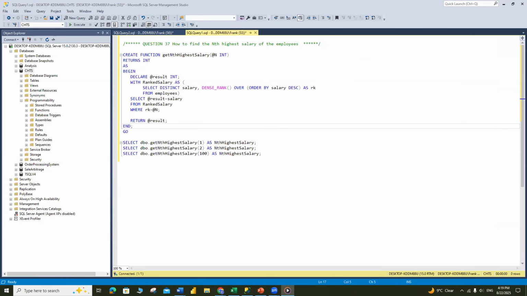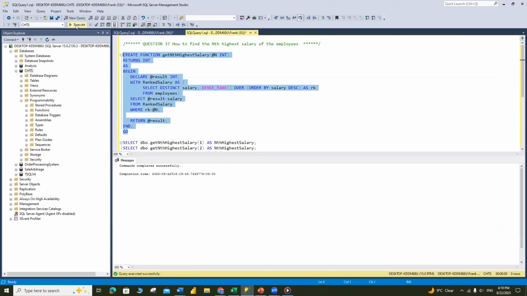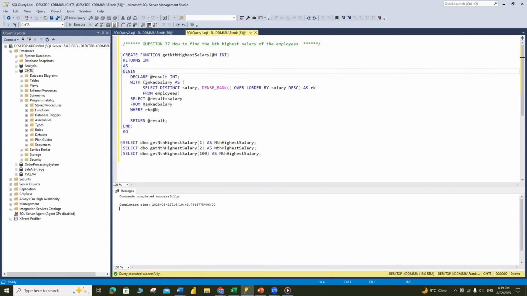Let's see the solutions in SQL Server Management Studio. In SQL Server, we can wrap our query inside a user-defined function. Here we're creating a scalar-valued function because it returns a single value, the salary. The function name is getNthHighestSalary, and it accepts one parameter @n, the rank of the salary we want. Inside, we use DENSE_RANK to assign ranks to distinct salaries in descending order. Then we return the salary whose rank equals @n.